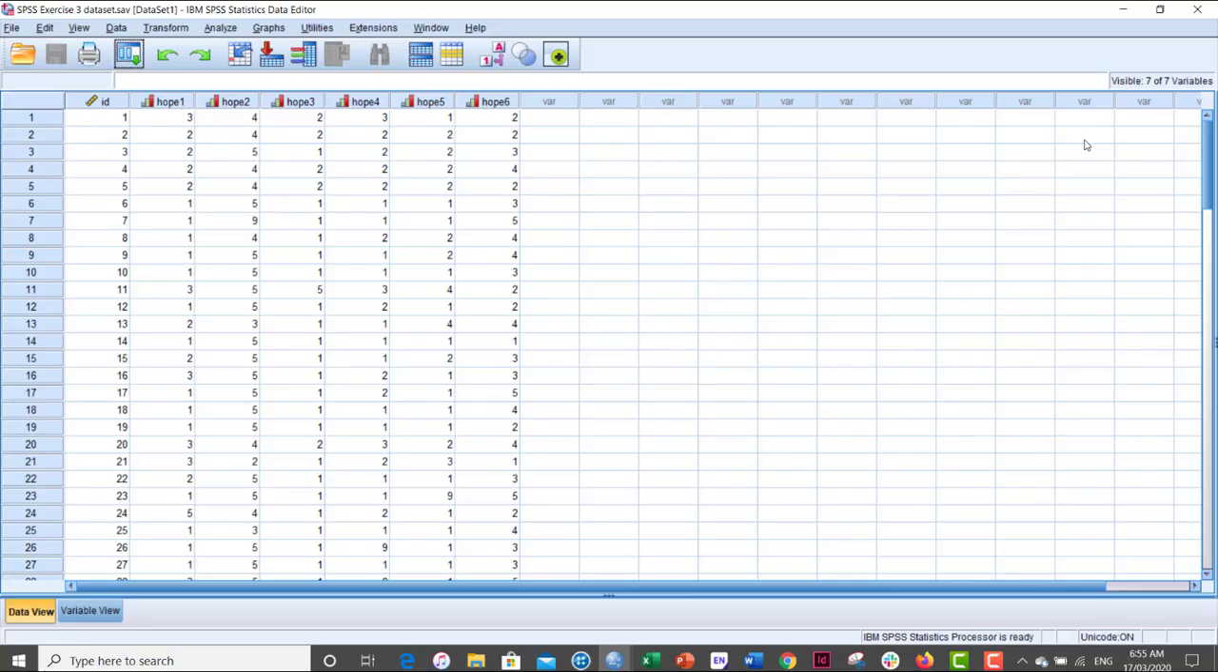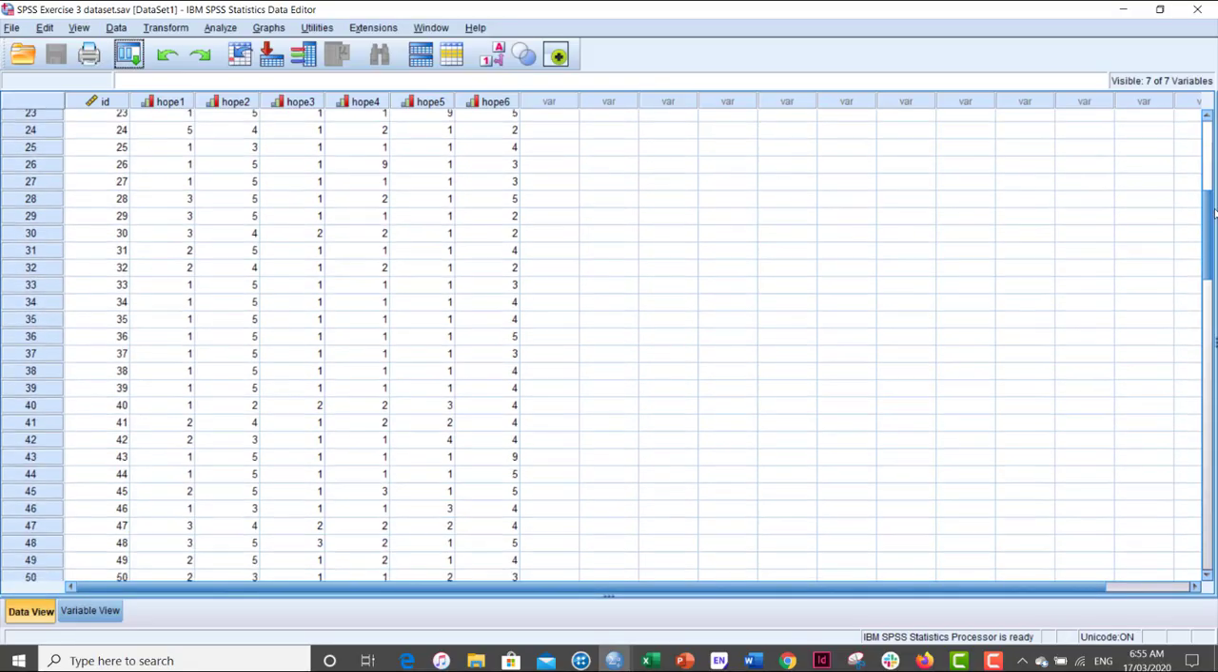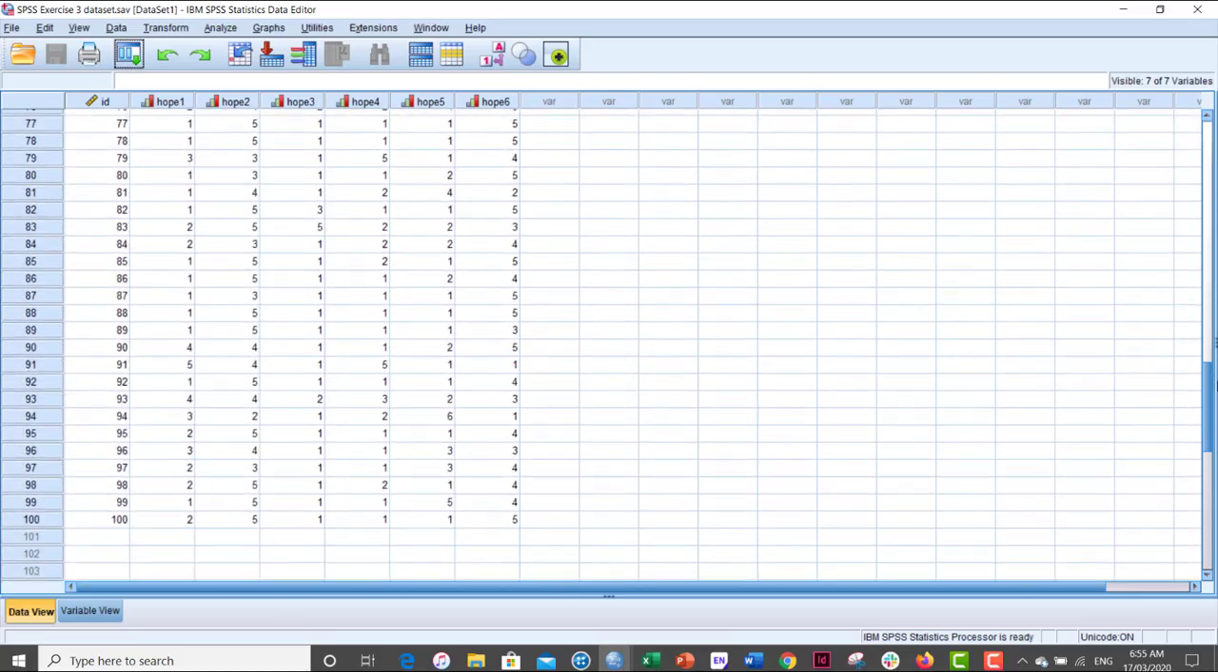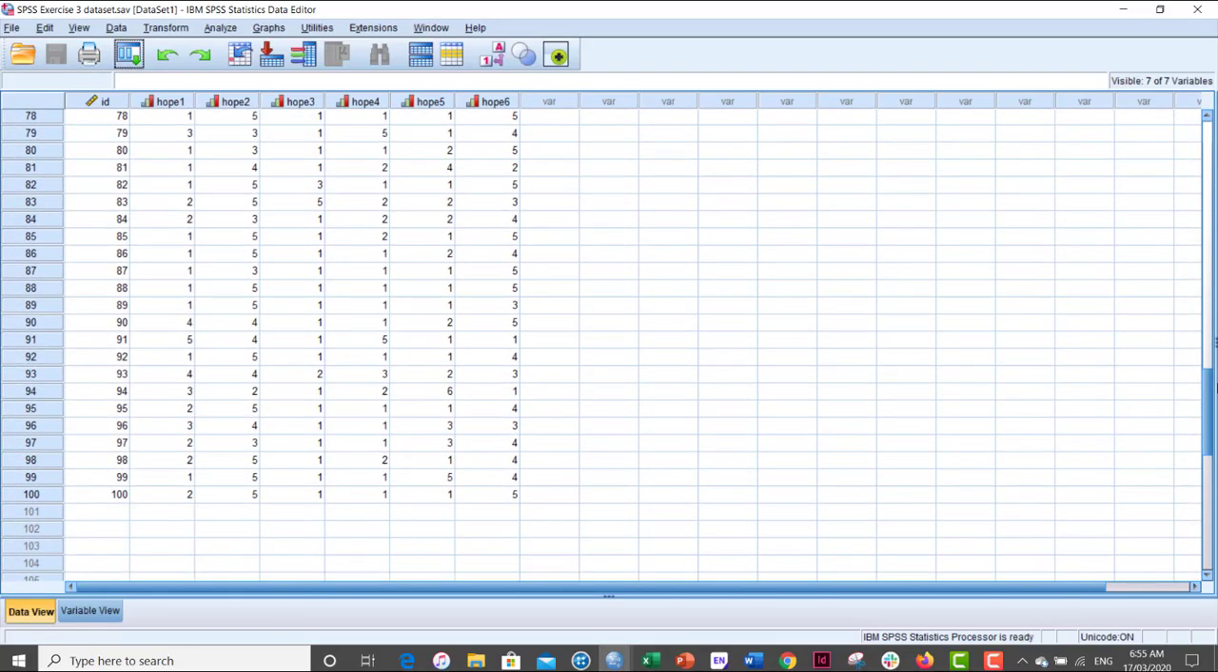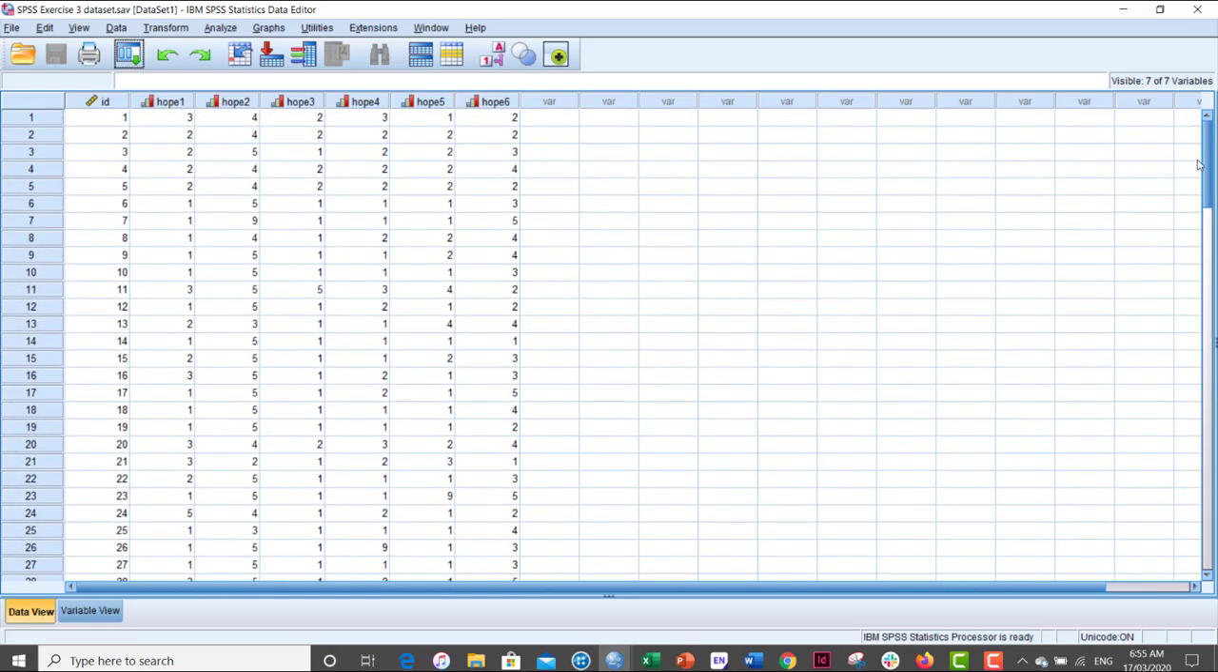So straight away we can see we've got 6 variables across the top. So we've got Hope 1, Hope 2, Hope 3, Hope 4, Hope 5 and Hope 6. And then if we scroll down, we can see we have 100 cases here in our data. So the first thing that we want to do with our data is have a look if there's any errors.